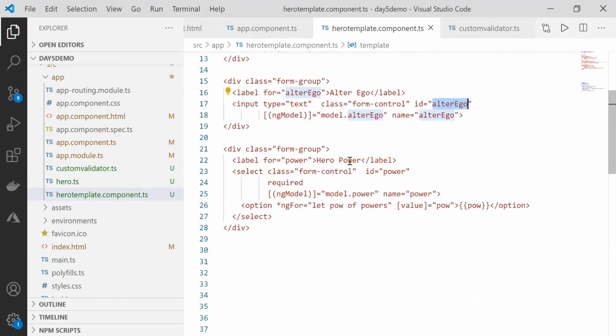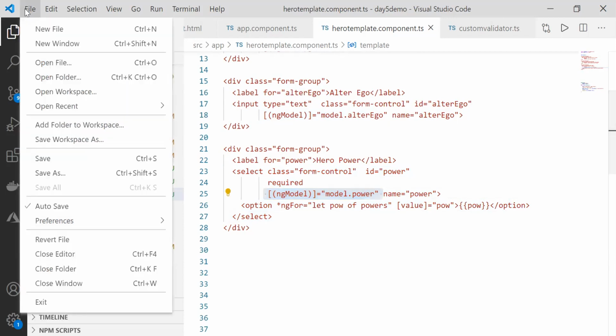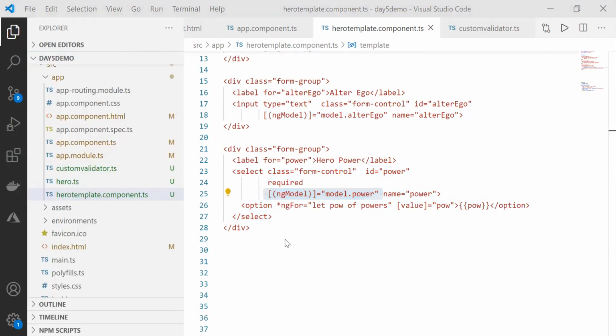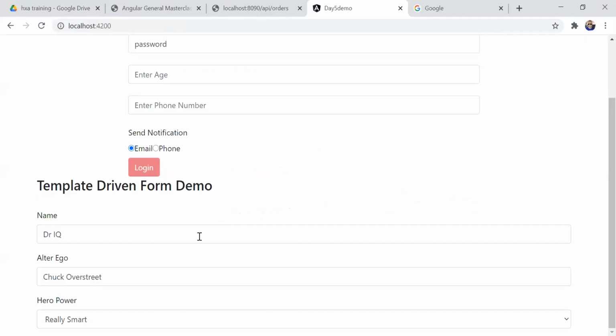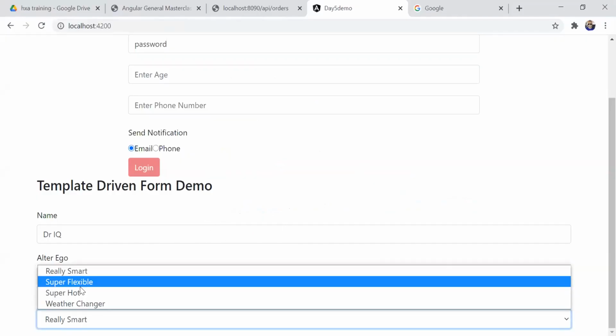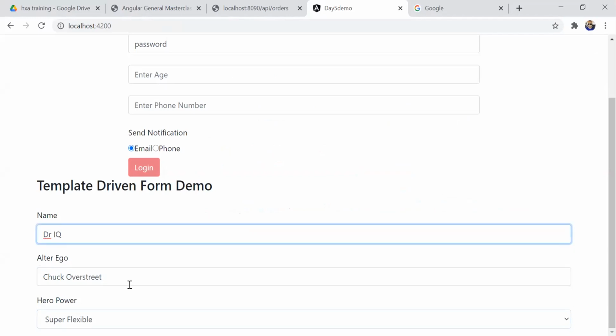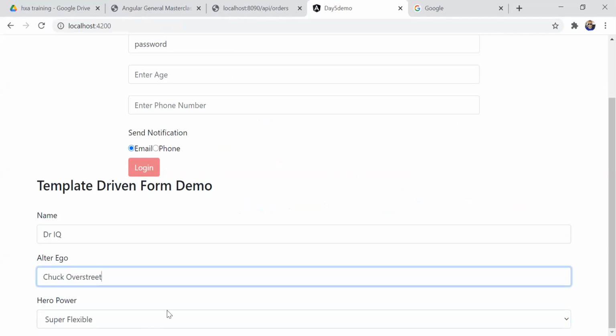And then for the power, you have this hero power select, form-control, ID power, required, ngModel, name power. So this is your drop down where you are showing all the powers, but you are setting that value with ngModel dot power. So whatever is selected, you should see that. You see there is a lot of HTML, and if I show you the output here, you see that you have Dr. IQ and really smart, super flexible, and everything is selected here. So this is how you create a template-driven form.